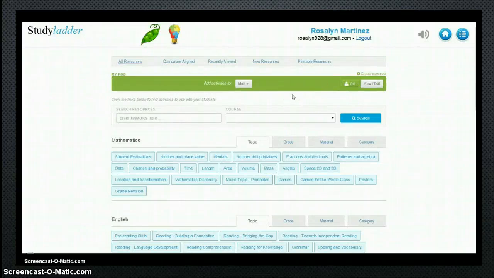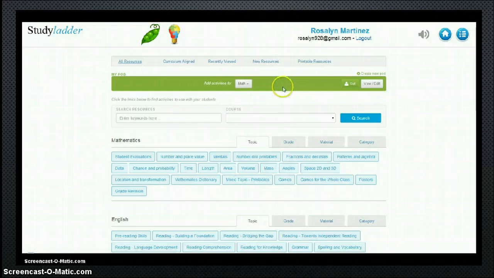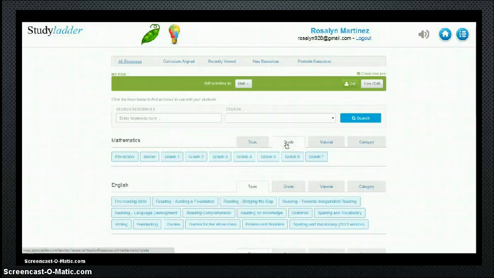For now, let's move on to My Pods. This is something new to the site. And I love this because you can put everything in little folders. I have a math folder and a writing folder right now that I've created. And all you have to do is, if you're in the math section, I'm going to click on grade. And by the way, before I skip to that, these are all the math topics that you can find. So now let's go to grade.